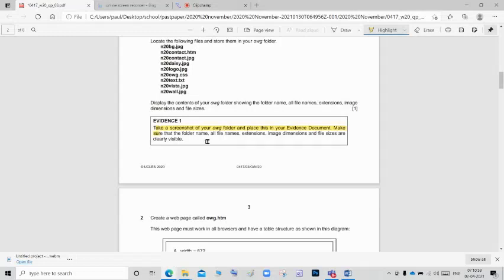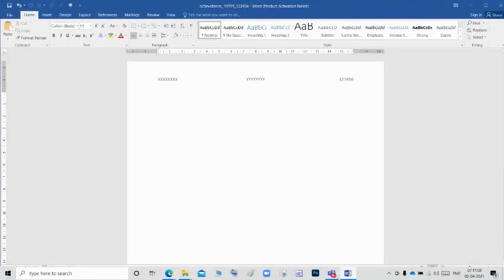Next, take the screenshot. Evidence 1. Go to your evidence document and type evidence 1 and give it bold and underline and a bigger font size. And after that, paste the image.